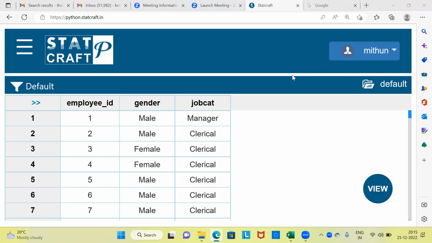My name is Mithun. In today's video, I'll be talking about how to perform the chi-square test of independence using STATCRAFT P. I repeat, how to perform chi-square test of independence using STATCRAFT P.